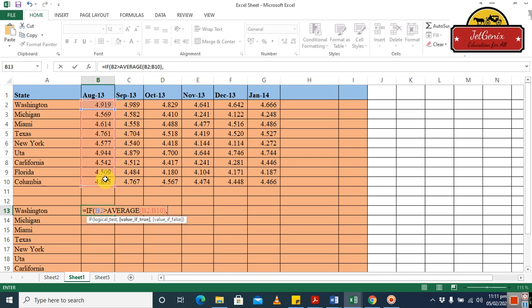I will say if B1 is greater than the average of this series, then give me the answer of, let's assume, OVER. And if it is less than the average, then give me the answer of, let's say, UNDER. Let me change this O to caps lock. Now I type the inverted commas, close the parenthesis, and press enter.